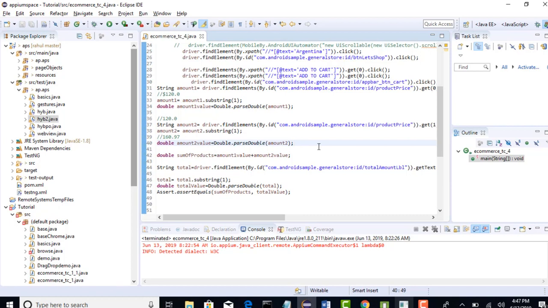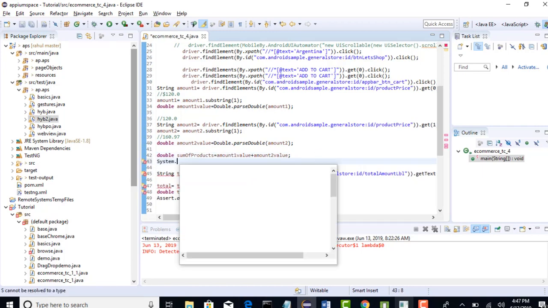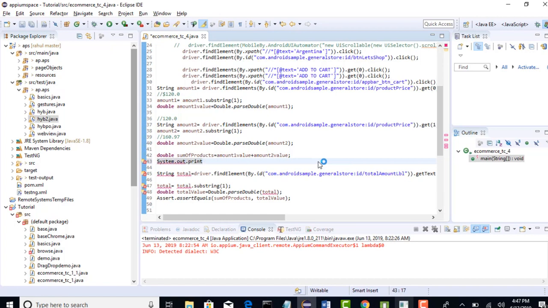At the same time, I'll try to log in the output so that we will be able to see what all values it got written. System dot out dot println, sum of products. Okay, I can write a description saying sum of products. Similarly, for total product, whatever we are pulling out, total value. Okay, nice.